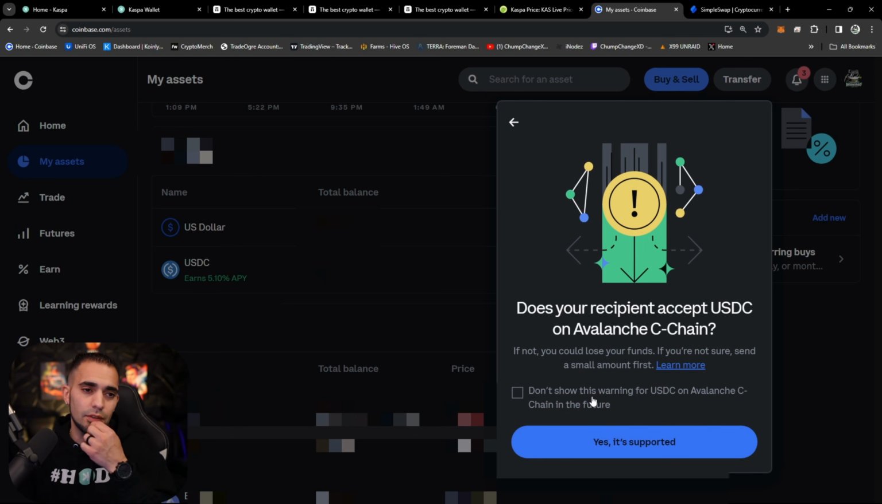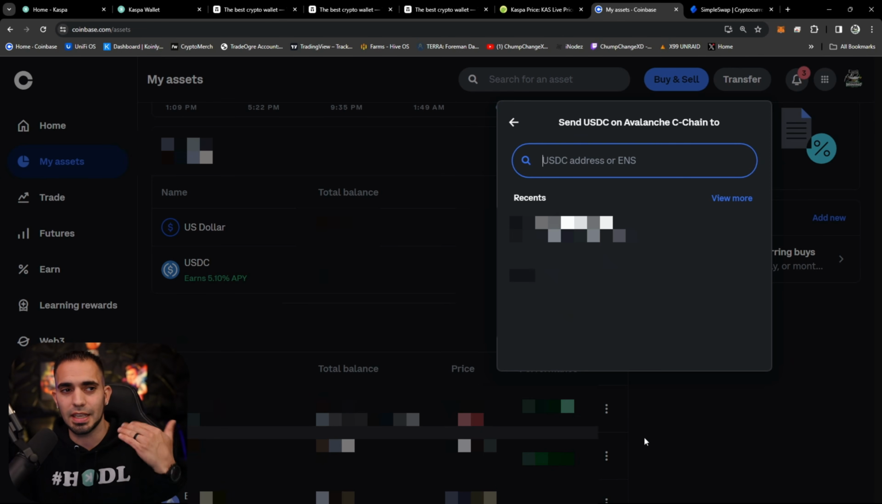And right here, it's going to give you like a little warning, right? Does your recipient accept USDC on the Avalanche C chain? That will be a yes. It says don't show this warning again. I recommend not checking that just so you kind of, you know, double check yourself next time you do it. But I'm going to say yes, it's supported. And then what we're going to do is I can dump in the address here.